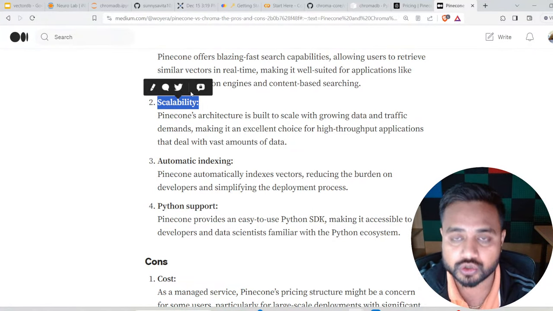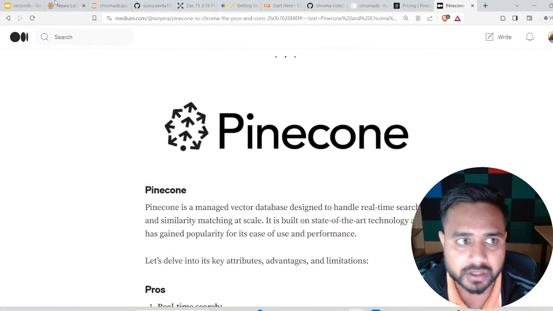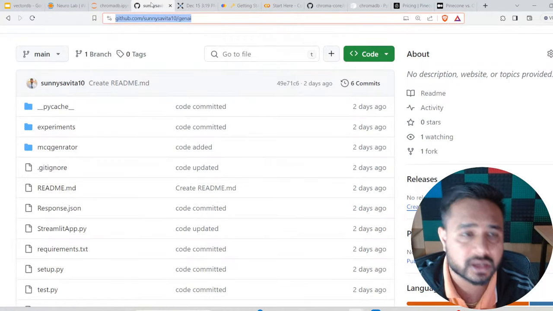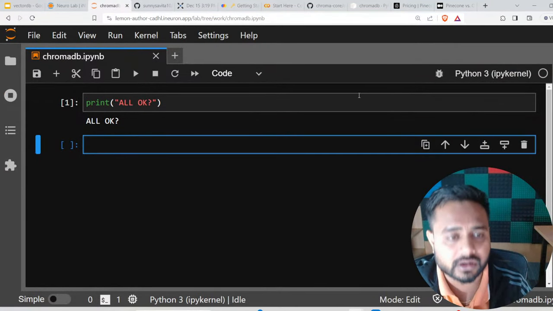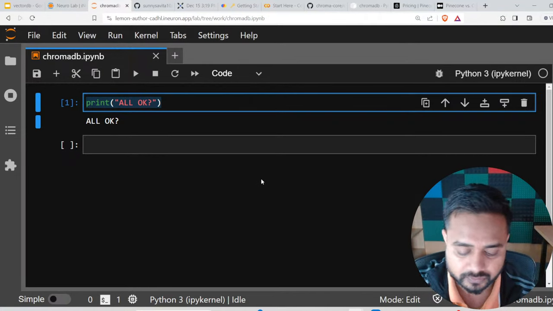So I hope, guys, you are getting it now. The differences are clear. So please do let me know in the chat if the differences are clear to all of you. Then we'll go for the coding. Yes or no?